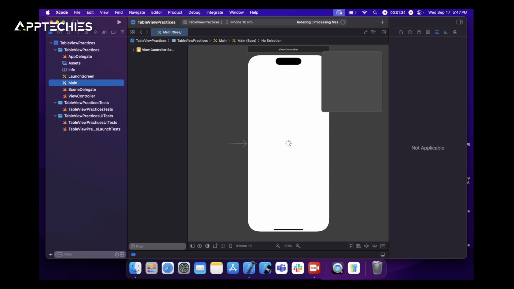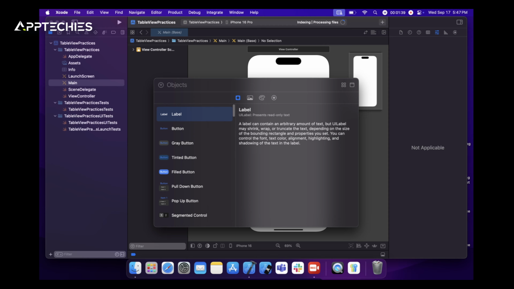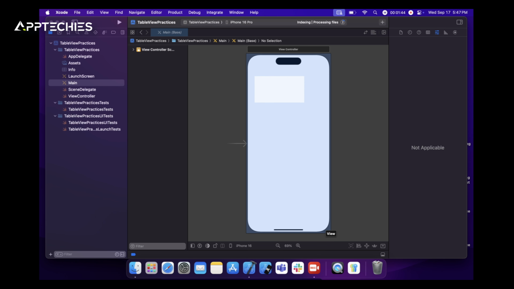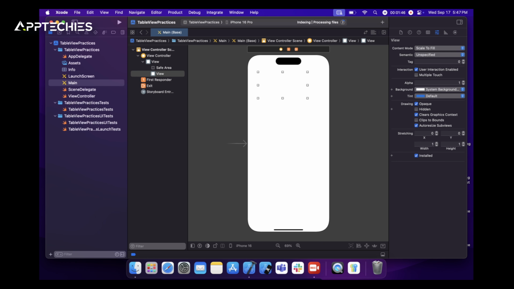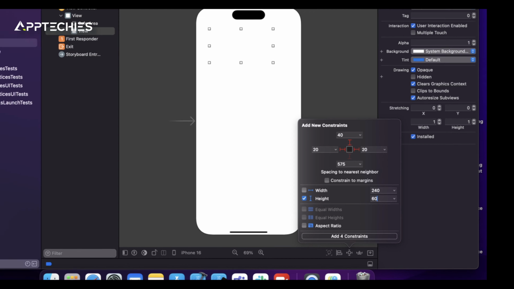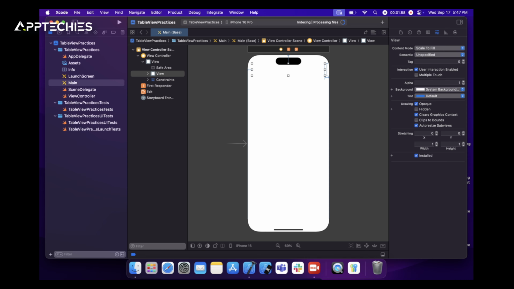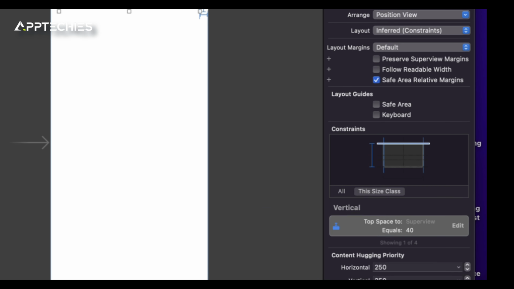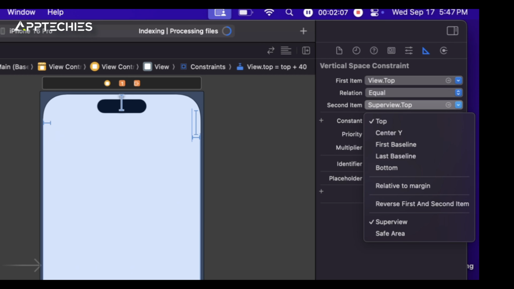Now we'll open the main storyboard. Take a view. Give its constraints, and its height. We will set the constraints so that it doesn't cover the super view. We will give it from the safe area.